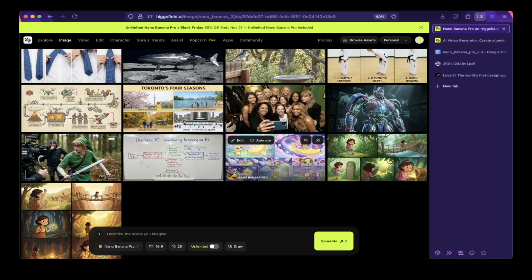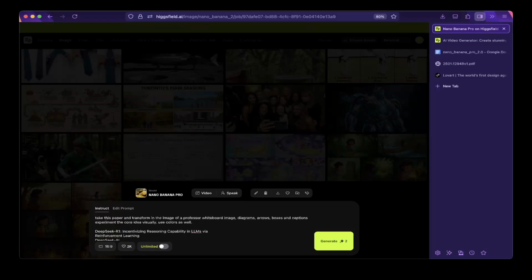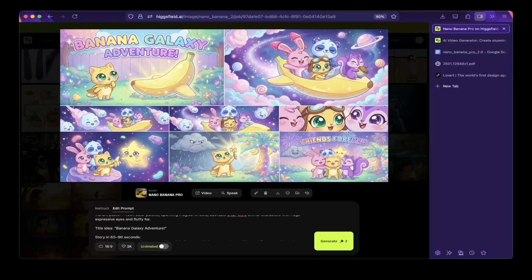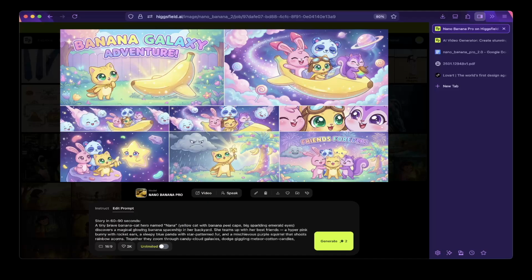So it will create different images inside a large image, and then for each sub image, you'll basically create a scene for that story. Basically, we want the Nano Banana Pro to create an image for Banana Galaxy Adventure. And here are the scenes and descriptions. So it created an 8-image story.